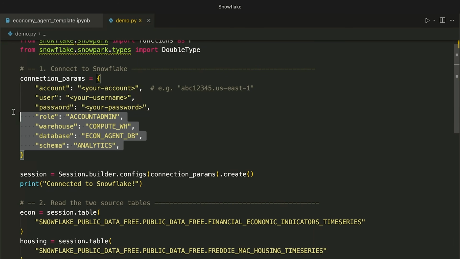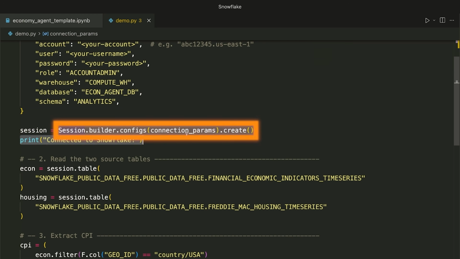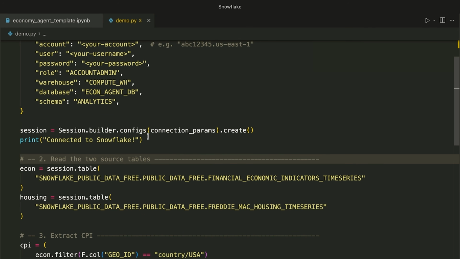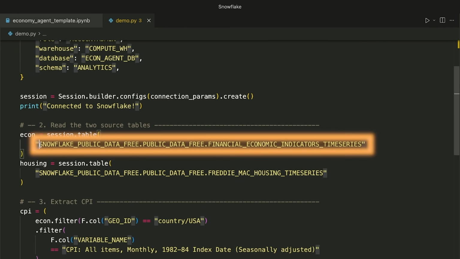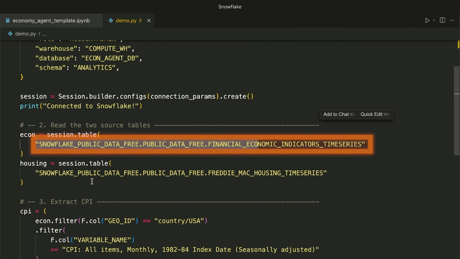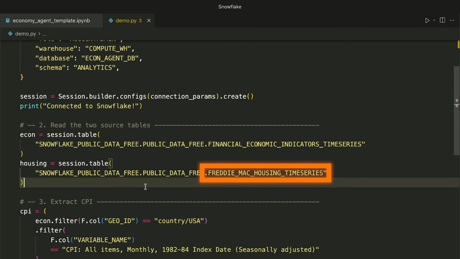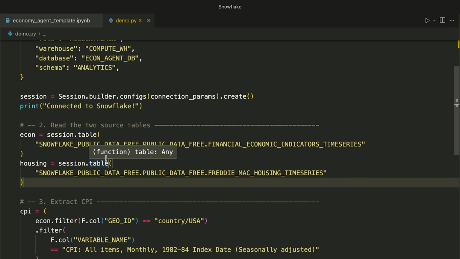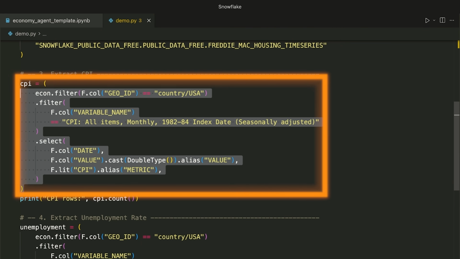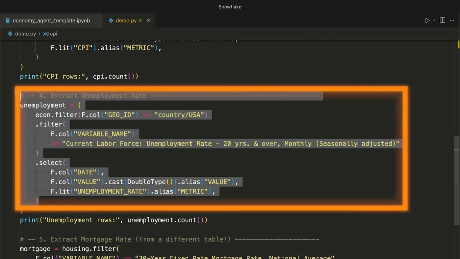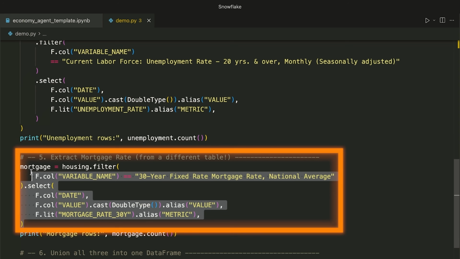Now let's assume that we have those connection parameters. What we're going to do is build a new session. This is just a way of connecting to Snowflake. Once we do that, we're going to read the two source tables. You can see that we're looking for the Snowflake public data free financial economic indicator time series, and then the Freddie Mac housing time series that we actually ran the SQL queries for before. Same thing as before, except this time I've translated it into Python code. We're able to extract the CPI, the unemployment rate, and then the mortgage rate.